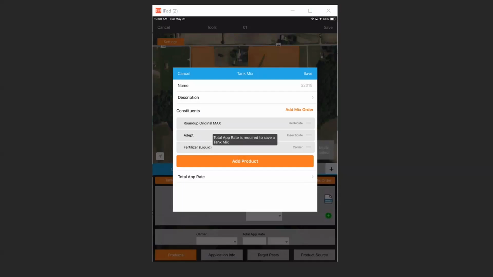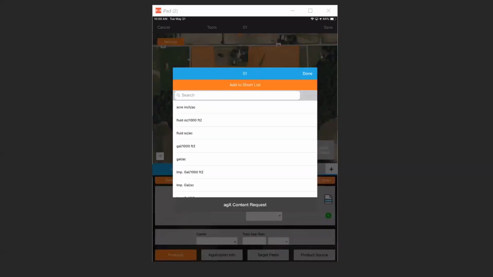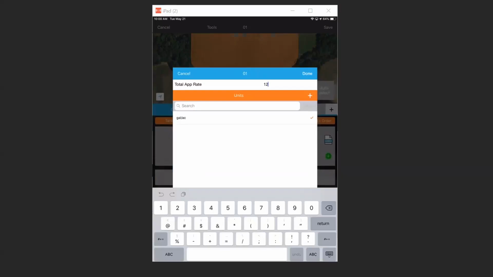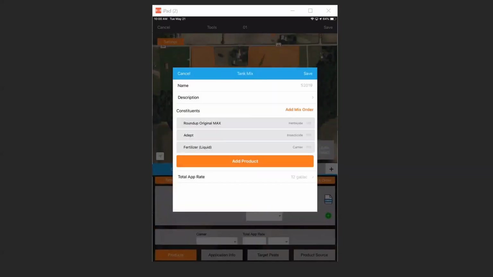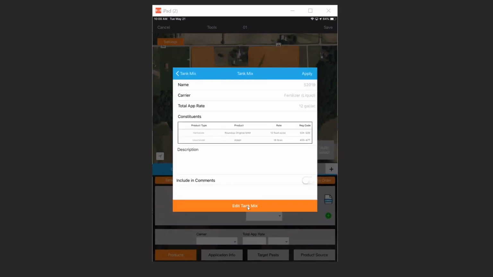So I'll save that, and it's asking me for the total app rate. In this case, I'm at 12 gallons per acre. And hit my units and select the correct one out of that list and hit done. And now I've got this set up, and if I hit the save button, I've now got my S2019 as one of my first listed products now of a tank mix that I can utilize. And you might have a list of 8 or 10 or 20 of these, whatever the case may be. So in this case, you could go build more, add new tank mixes down at the bottom, but in this case, I want to choose this particular one, and I'm going to apply that.